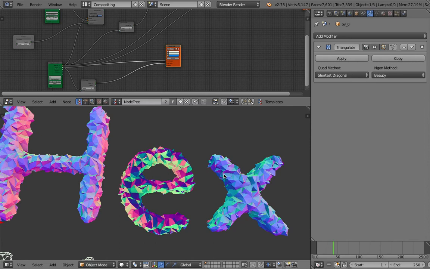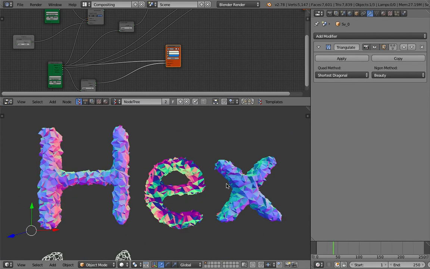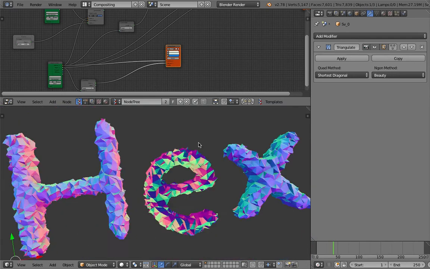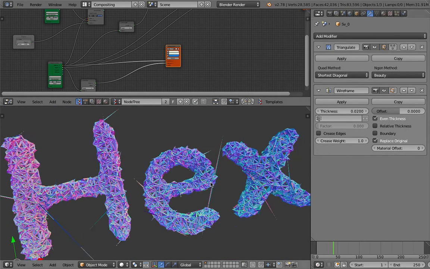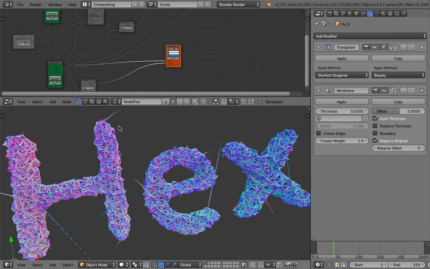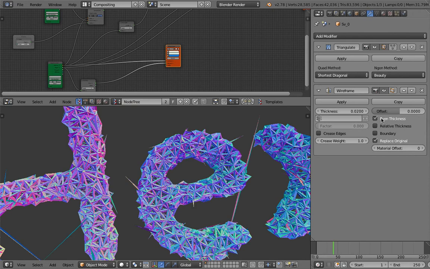So let's triangulate this guy. See, if I triangulate it, it looks like crumpled paper. I think I found it quite nice, and you can wireframe it. Turn off thickness, and you get a spike.